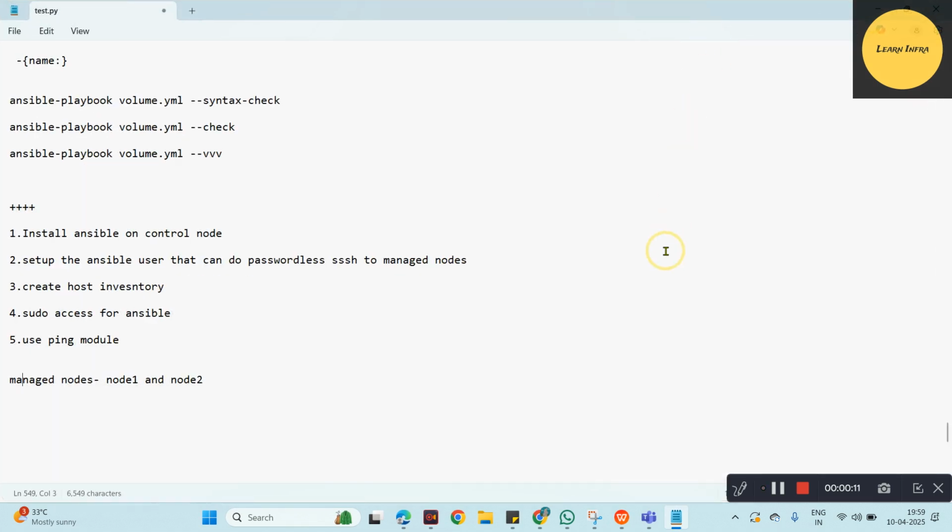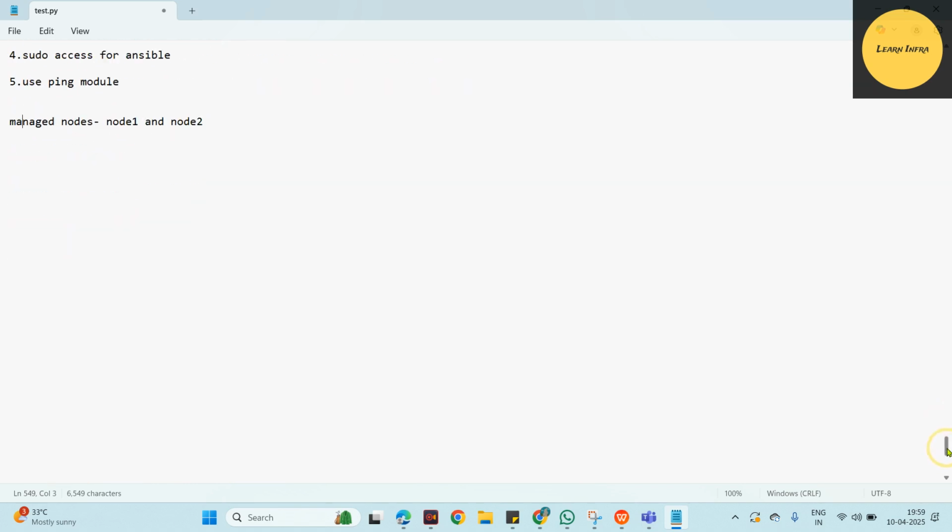Okay. So this is nothing. I was just doing the storage automation. I'll minimize this window. This is storage automation I was doing.